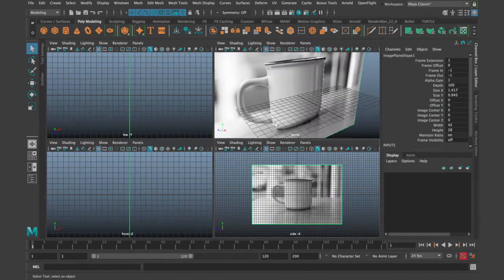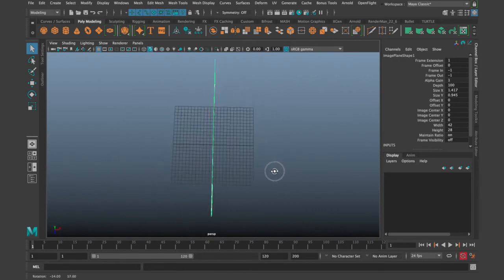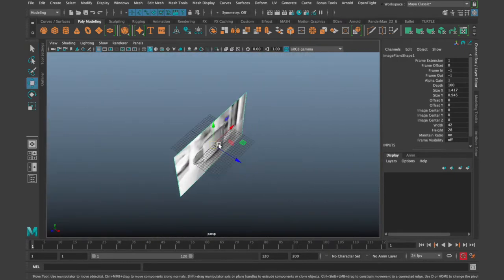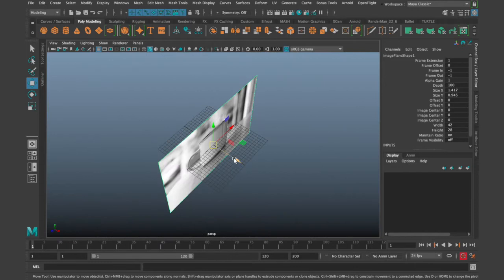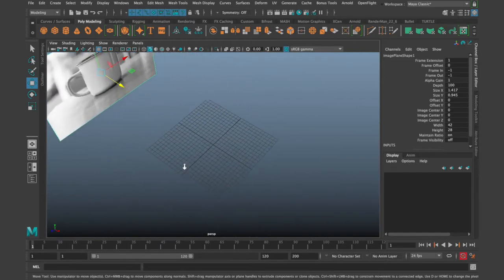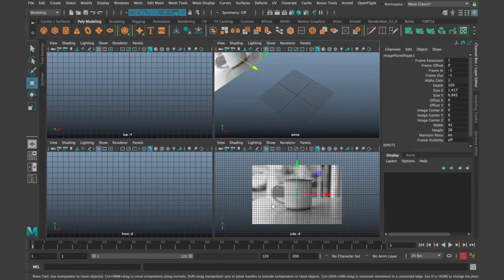There we go. So now you can see there's this image here, and then in the middle of our scene. So let's move it back just a little bit so that way it's not in our way. There we go. And does not change how it appears in this view.